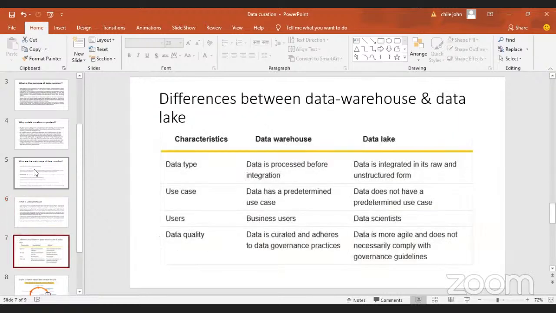So I just got the differences between data warehouse and data lake. In a data warehouse, the data is processed before integration. But in a data lake, data is integrated in its raw and unstructured form. So before you put your data inside a repository represented as a data warehouse, you have to first of all integrate it, transform it, and put it in a structured form before you store it in a repository called data warehouse.